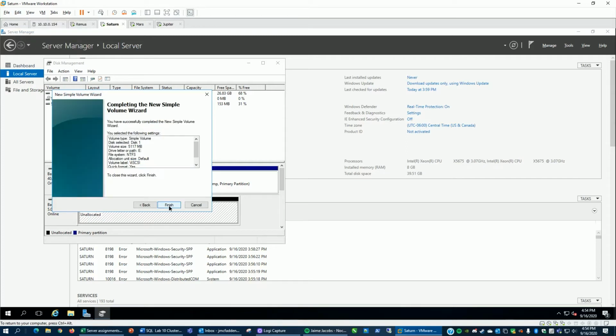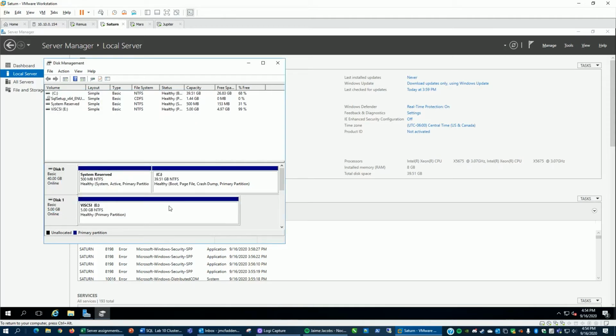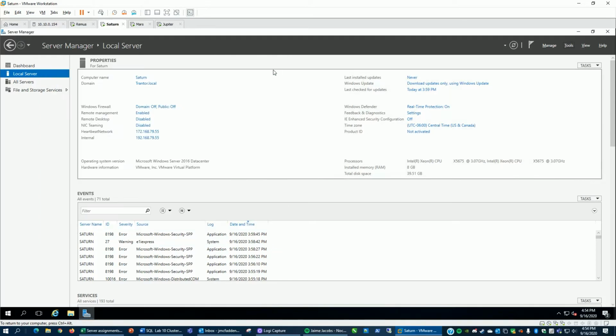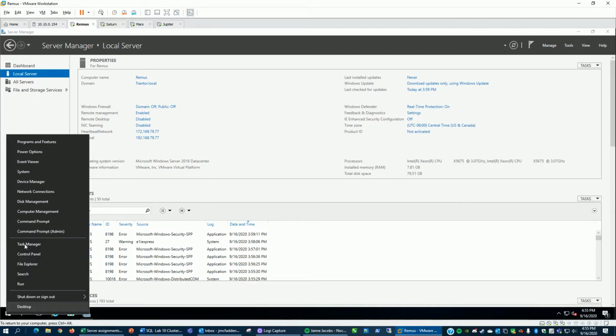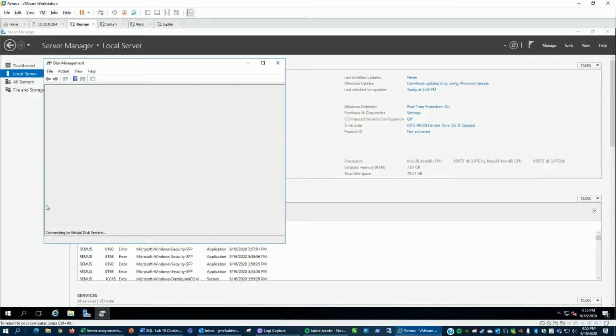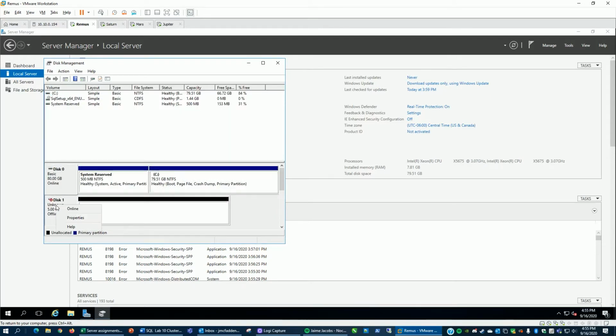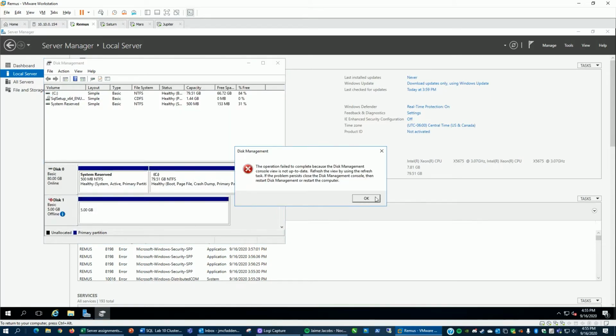Next, finish. And then we're going to go over to our other server. So we're going to go over to Remus, and we're going to go into Disk Management also. So right click, Disk Manager, right click, and we're just going to online the disk.